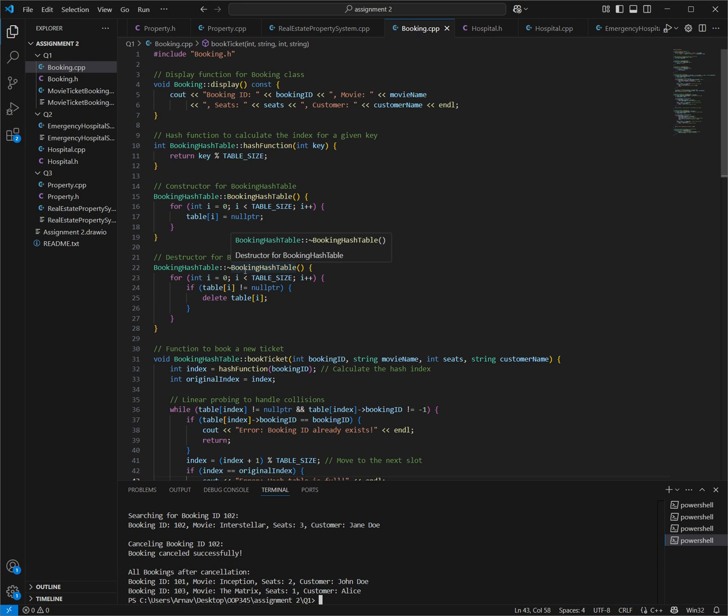So let's get started. First of all, I want to start with question number 1, which is about collision handling and linear probing. The hash table uses linear probing to handle collisions. If two bookings hash to the same index, the table checks the next slot until it finds an empty one. For example, if index 5 is occupied, it checks index 6, then 7, and so on.